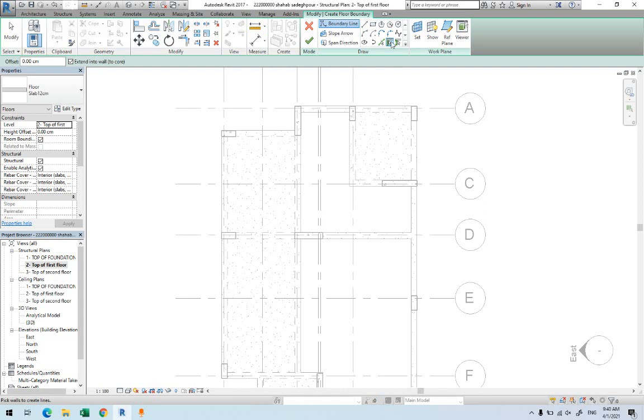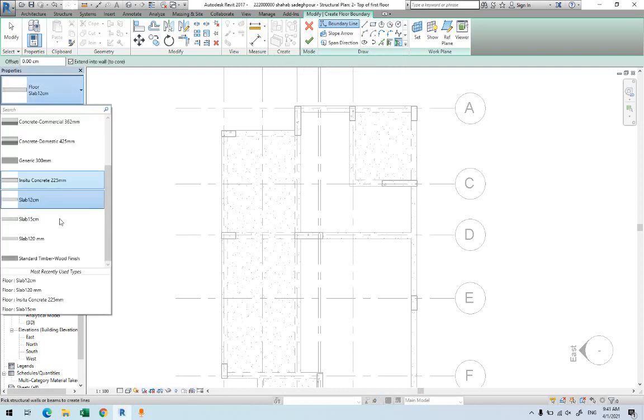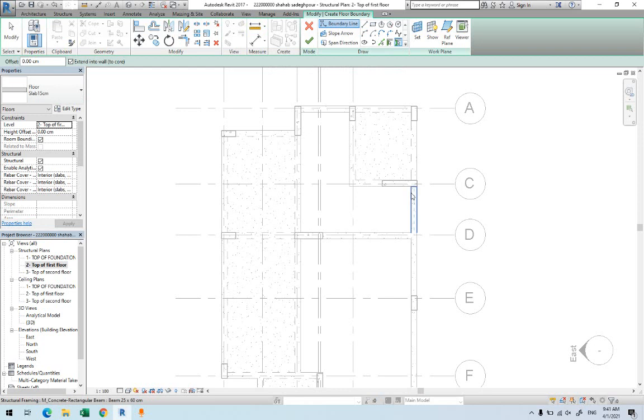Or we can use pick supports. So make this one 15 centimeters. I'm going to pick supports. Sure, I have to edit some of these things. They are not connected.